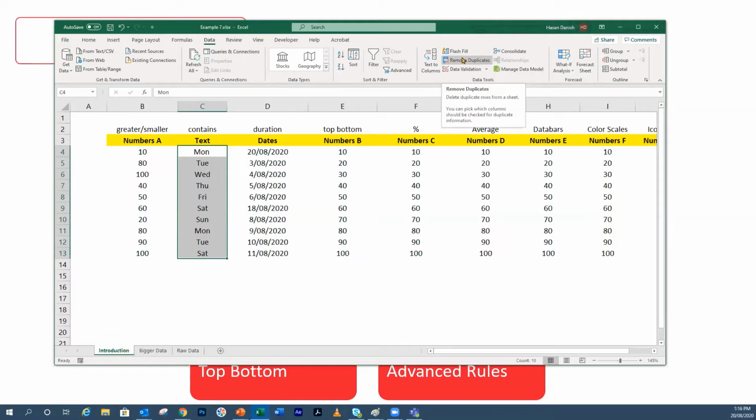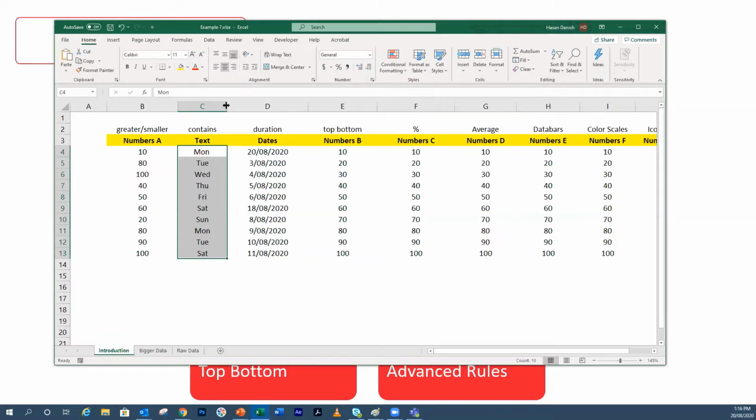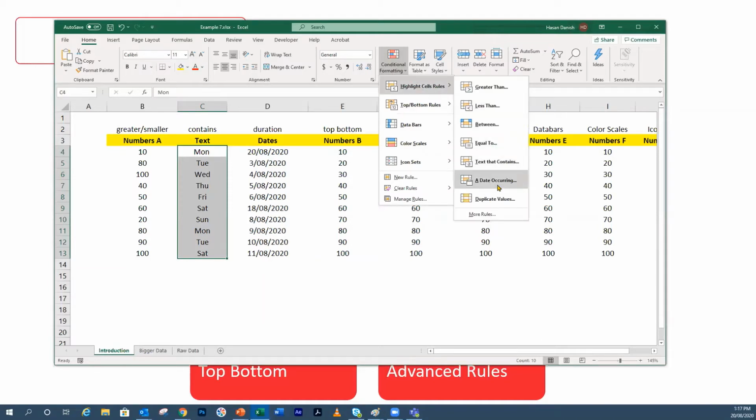Okay, but I'm not going to do that. I don't want to remove it. I want it to be highlighted if it's a duplicate. How do I do that? I select this, go into conditional formatting. I go into duplicate values, and there you go.